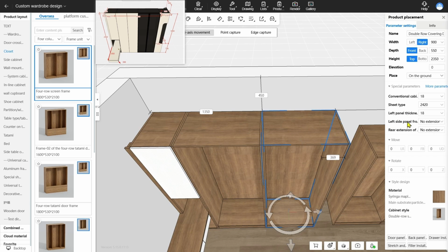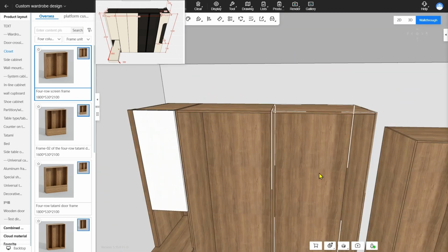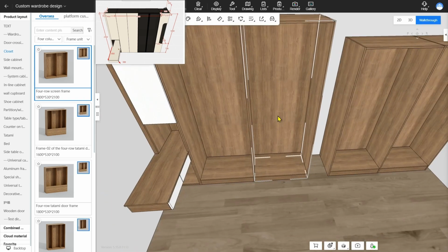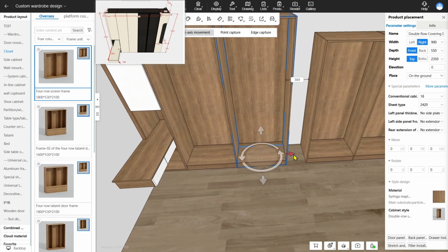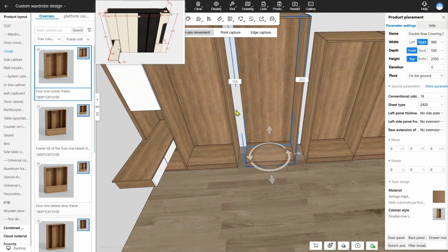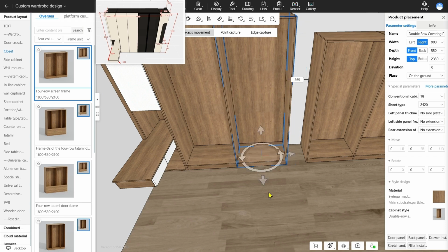Then you can go to the right side, special parameters. Here is the left panel thickness. You can left click, no side panel. Then the left side panel will disappear. Then you can left click to select it and move it a little bit. Then you can see it. Ctrl Z to move it back.